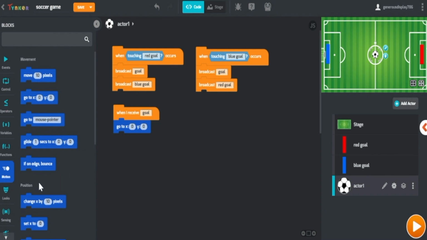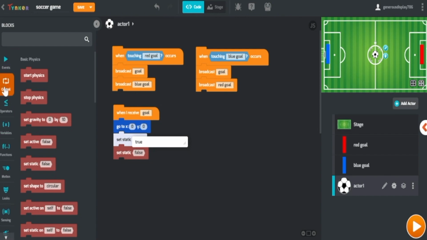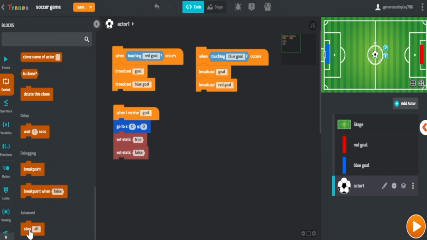So after that, we're going to scroll into physics and grab the set static block. We're going to grab 2 of those, and then we're going to change the first one to true and keep the second one as false. Next, we're going to go to these control blocks up here, scroll all the way down and grab this stop all block. Change all to other scripts and actors.